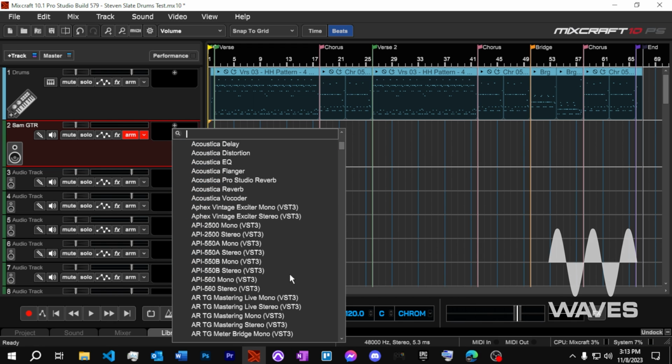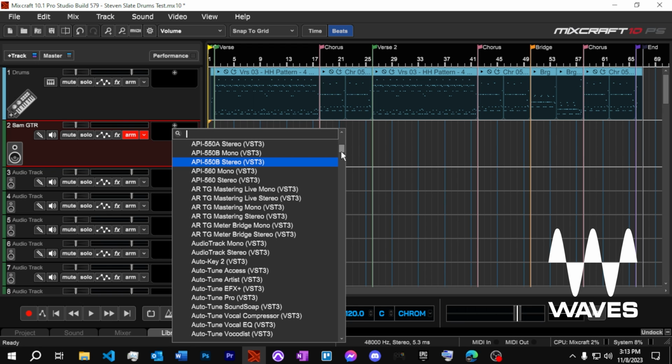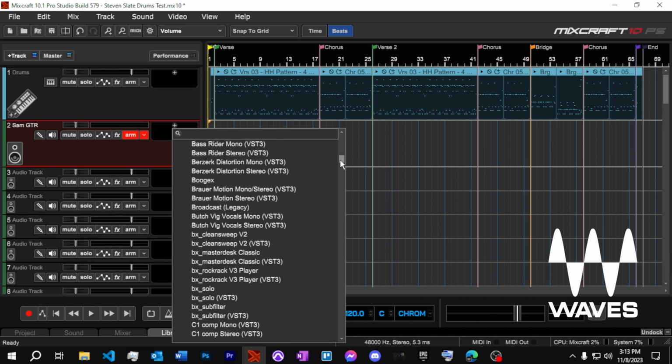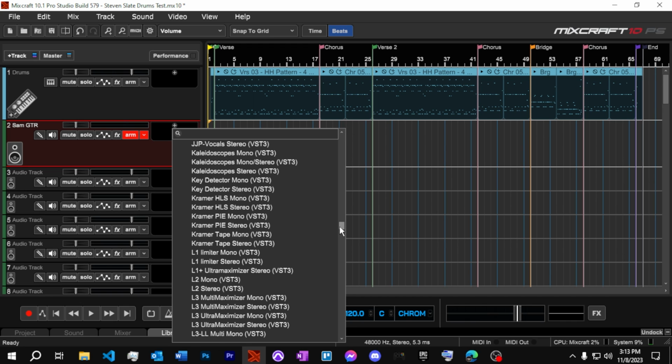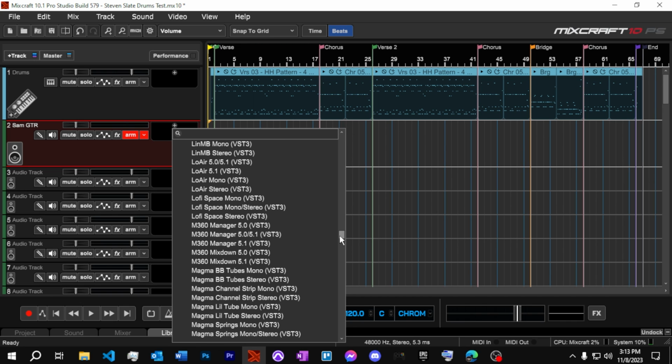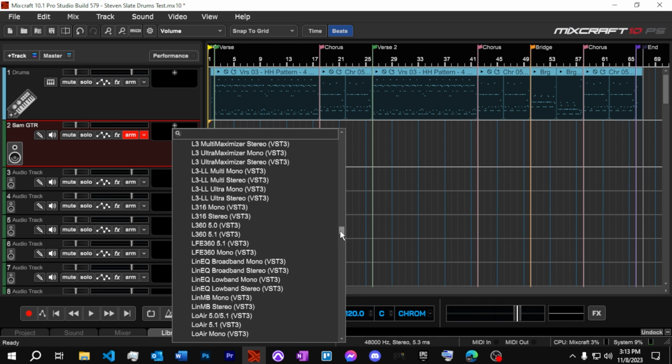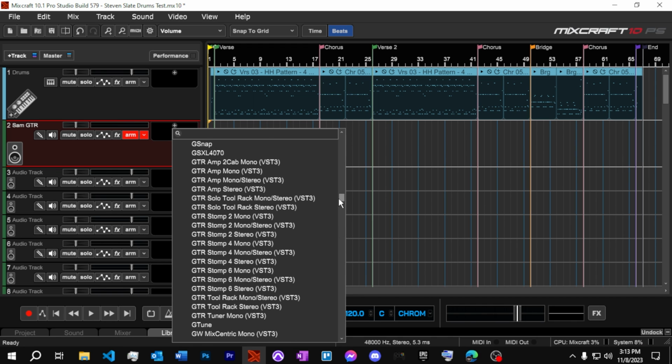And I'm very blessed to be able to actually have the full Waves bundle, and I absolutely love tracking live with some of these plugins. They're amazing. I highly, highly, highly recommend checking them out. They've been working wonderful with Mixcraft.